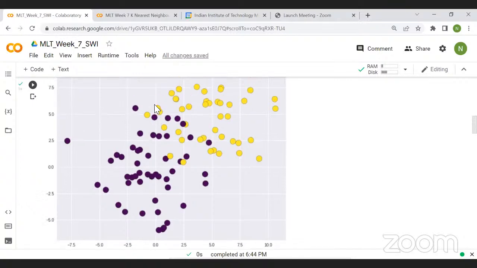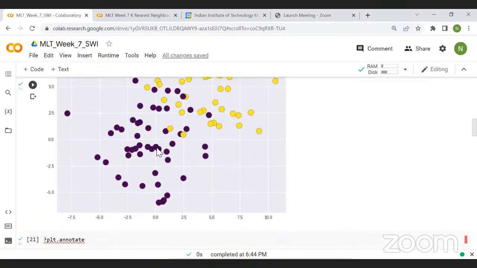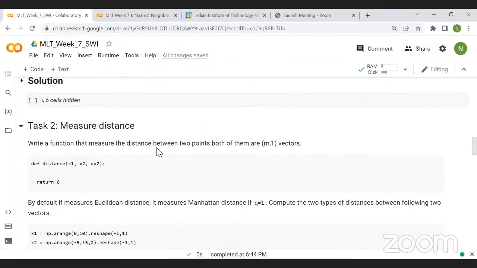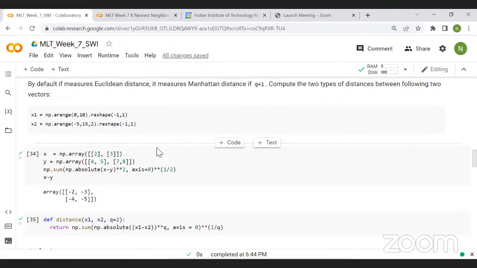Okay, so we deliberately chose this point because for different values of k, the prediction will be different, right? If you choose k equal to 1, it may be the purple color, or if you choose k equal to 2, maybe a tie will happen, or if you choose k equal to 3, it may predict to be in the yellow class, right? So we have chosen this point deliberately to see the behavior for different values of k.